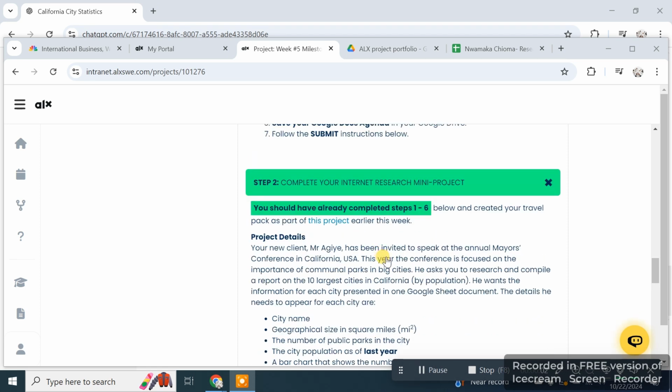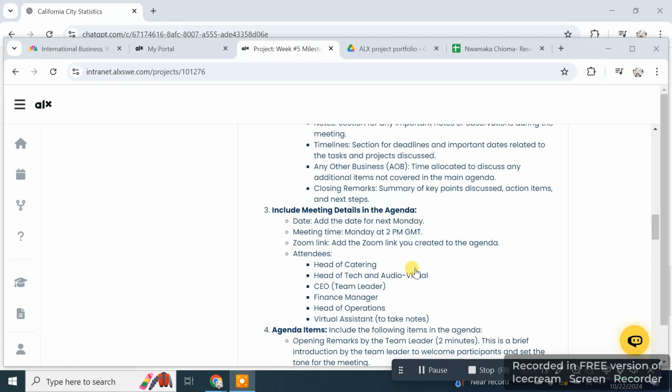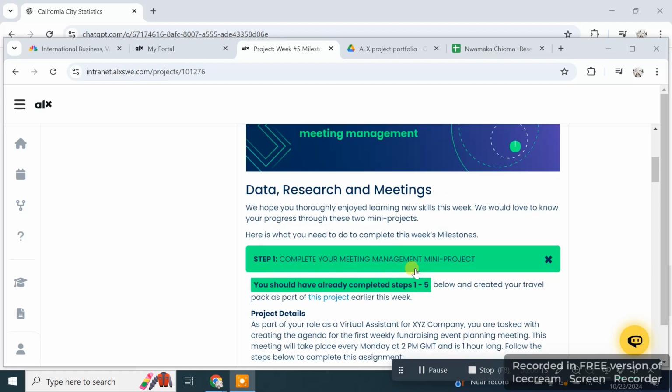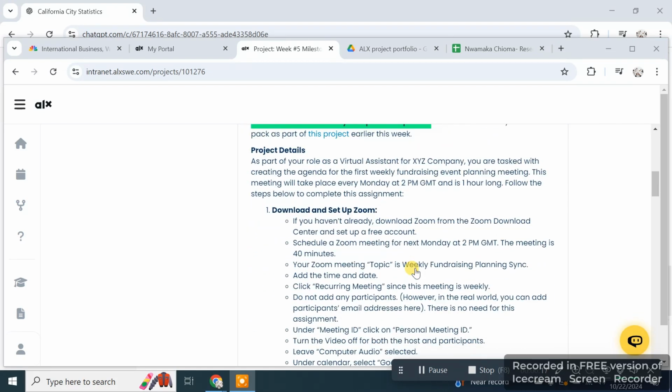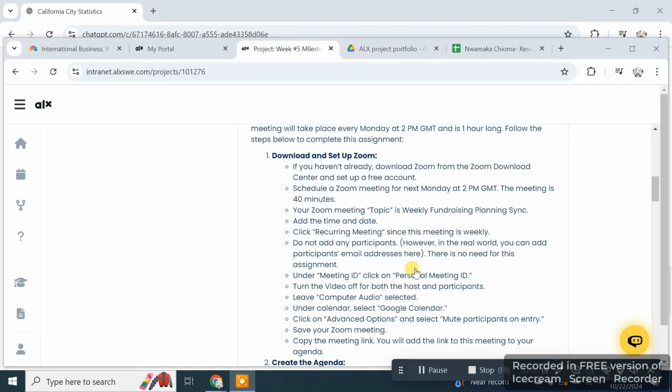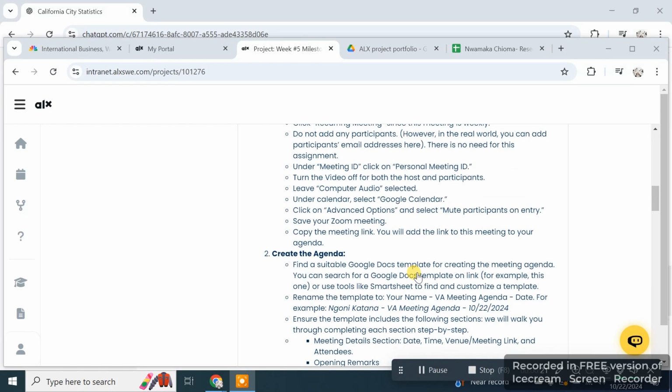All right, so I want to take us step by step on how to complete our week 5 project milestone. In this week 5 we have 3 projects to complete. On the first project we have to prepare your meeting and also prepare your meeting agenda.